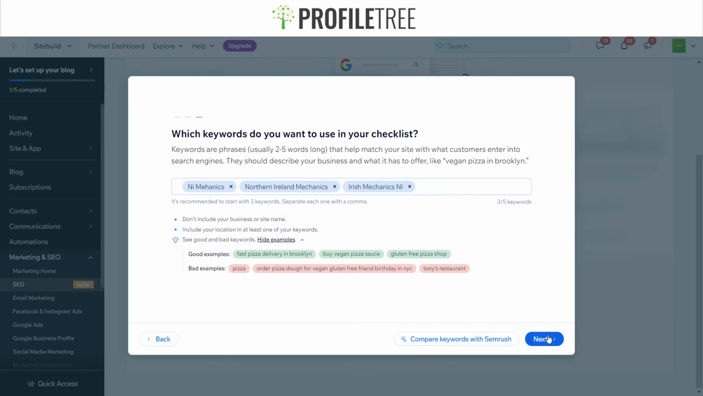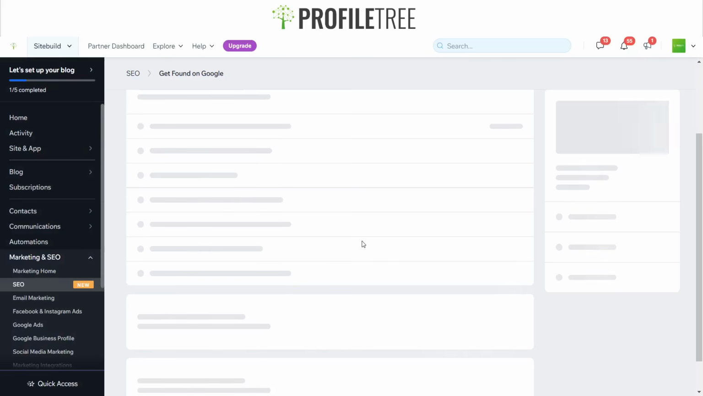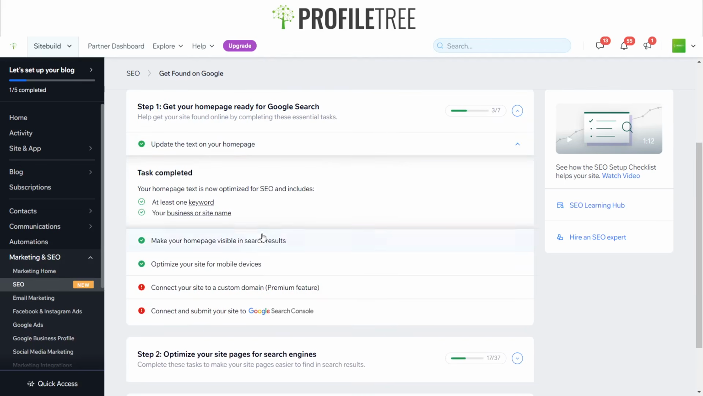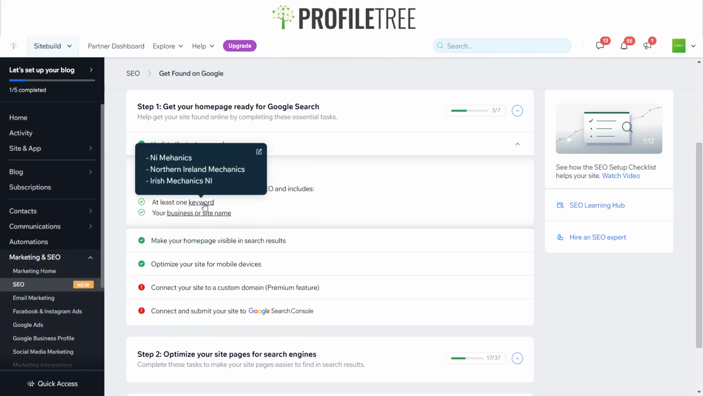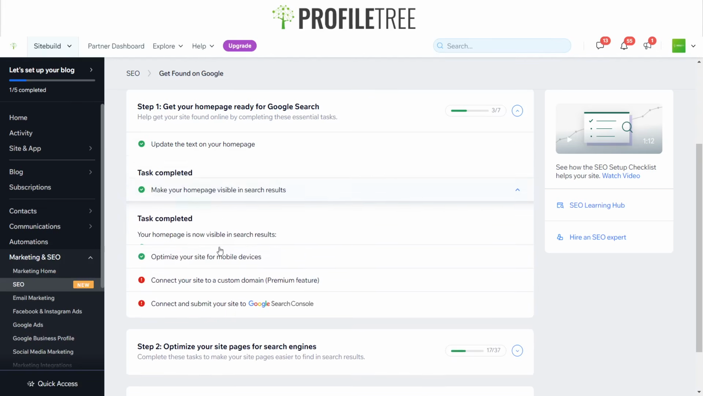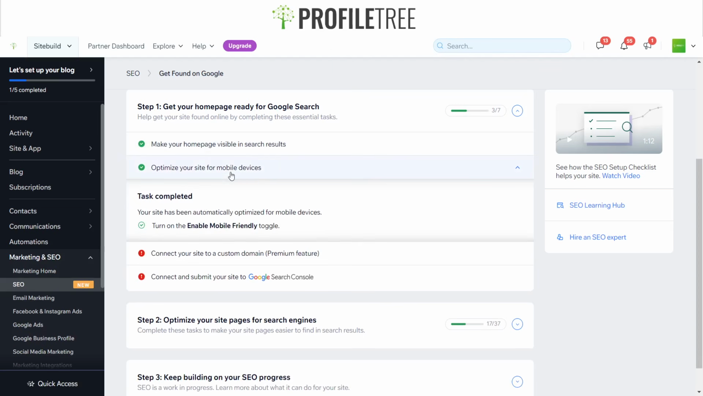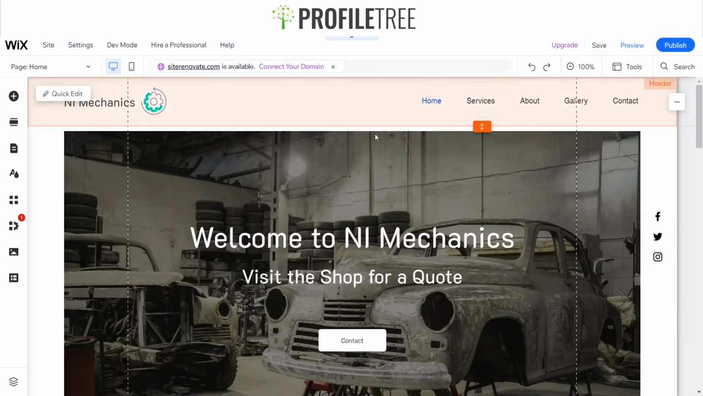So once you've got your keywords, of course they're not the best, it'll bring you up to this page now. And from here, we can go ahead. So these are the 3 tasks that we've got: update the text on your home page, which we have done, which is at least 1 keyword, and it's one of these ones; and make your home page visible in search results, which we have done. Optimize your site for mobile devices, which is already completed, because that already has its own optimization.